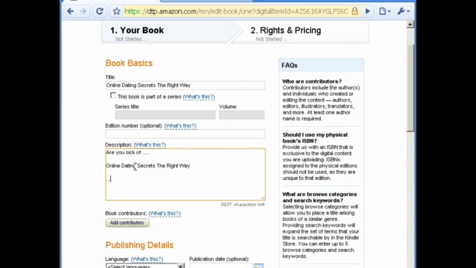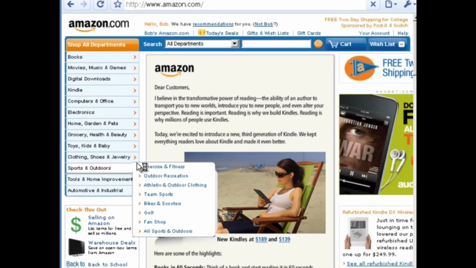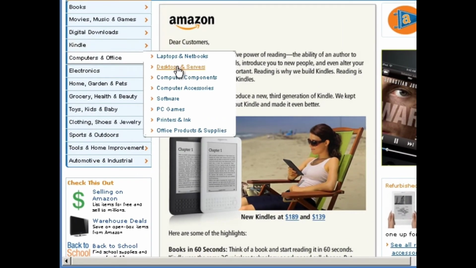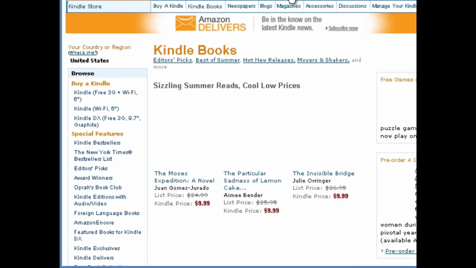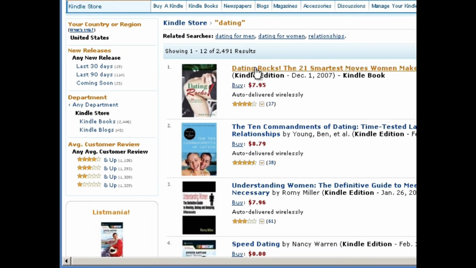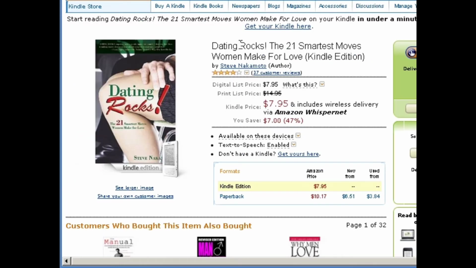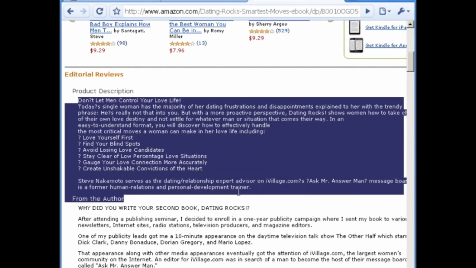If you want to get some templates, you can always go to Amazon.com and find a similar product. I don't recommend that you copy word by word or anything like that, but let's say, for example, dating rocks. You can kind of get an idea of the title and the product description here.